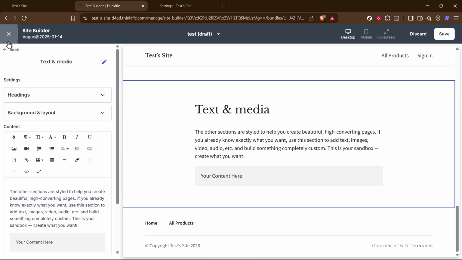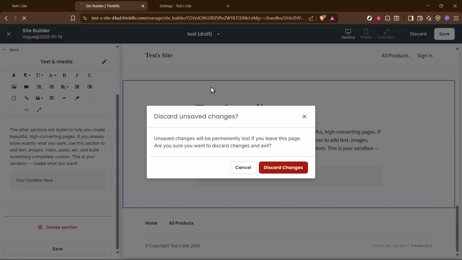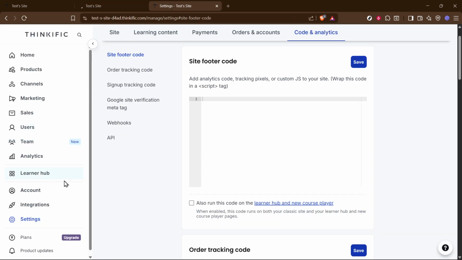If you want your custom code to affect your entire Thinkific site, go back to the admin dashboard. Click Settings, then select Code and Analytics. In this area, you'll find the site header code and site footer code sections. Paste your custom scripts into the appropriate field. If you're adding site-wide CSS, make sure it's wrapped inside style tags before you paste it in.